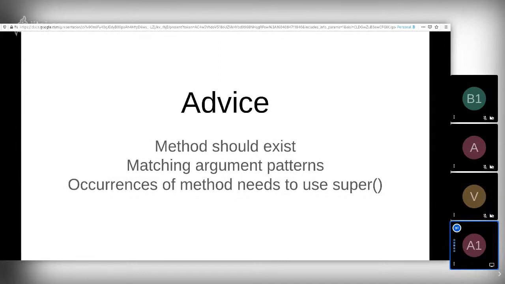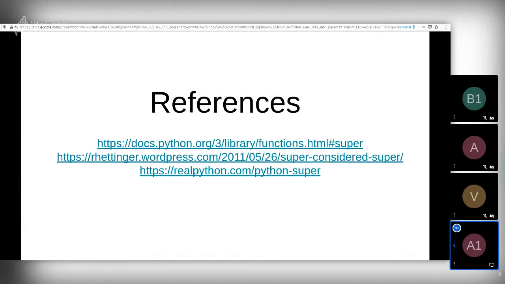And the last advice is that every occurrence of the method needs to use super. It's a chain of classes, so it should not be broken. The chain of delegation continues unbroken. So that's a bit of advice you can use when you design software in Python. That's all I have.